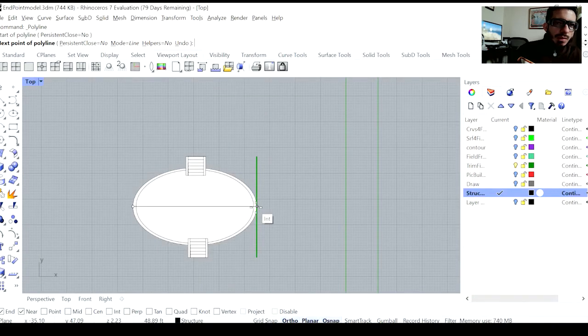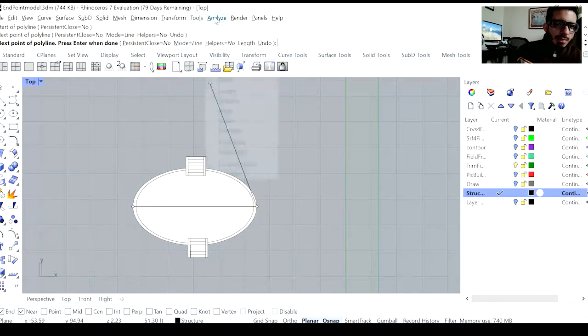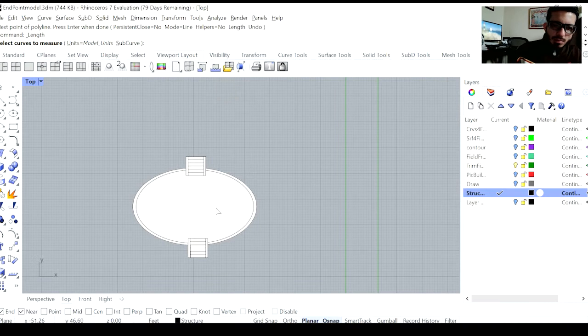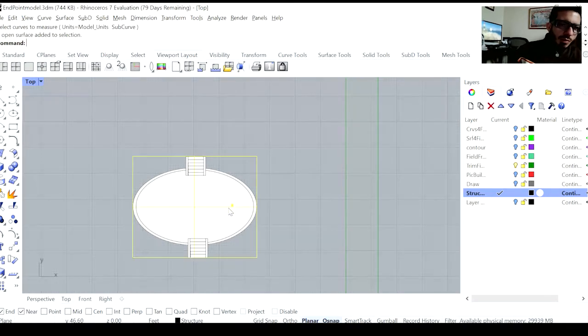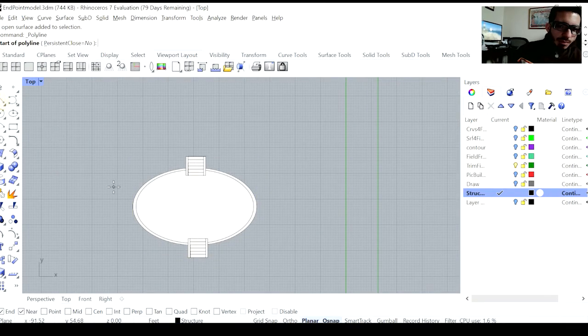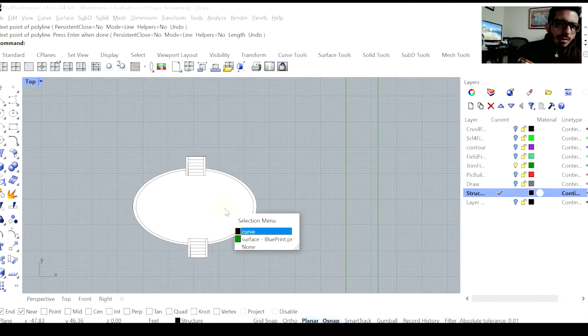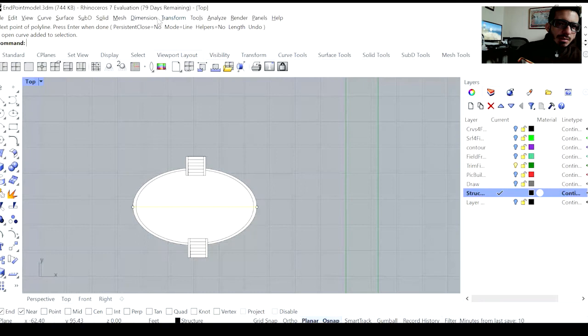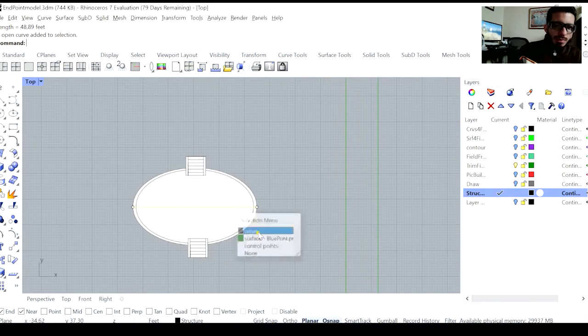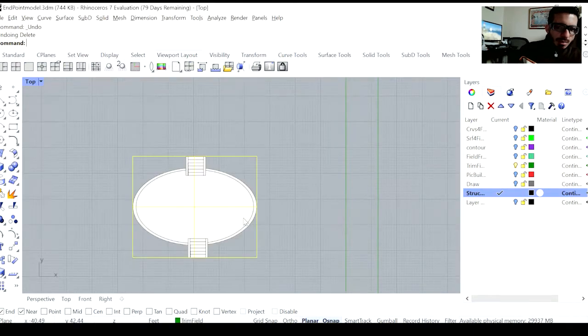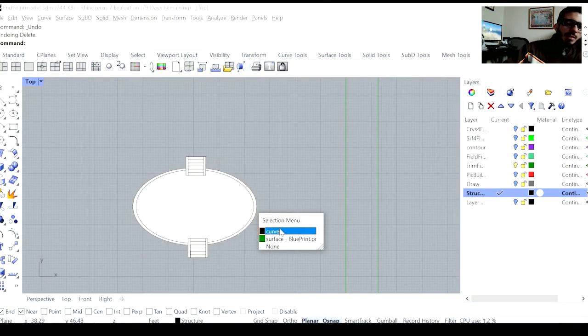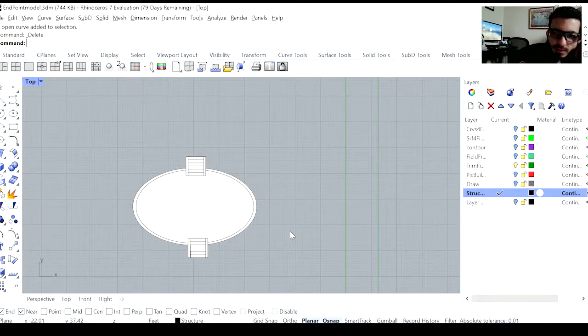Right, if I do Analyze, Length, select the curve. It's around 48 feet. Perfect. That's pretty close. That's the size of what I want.